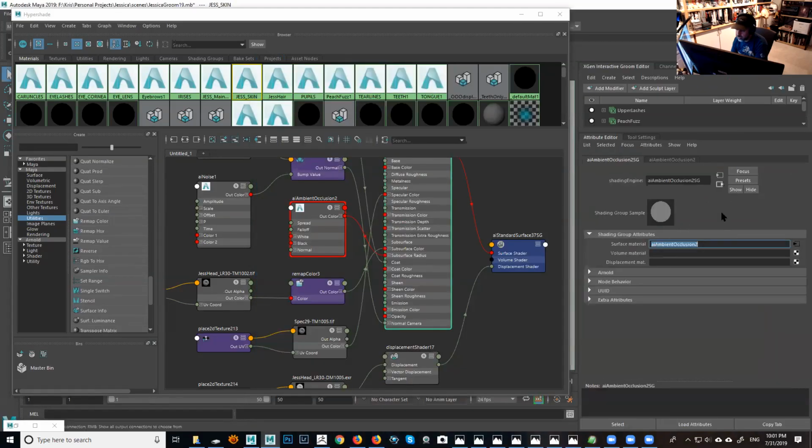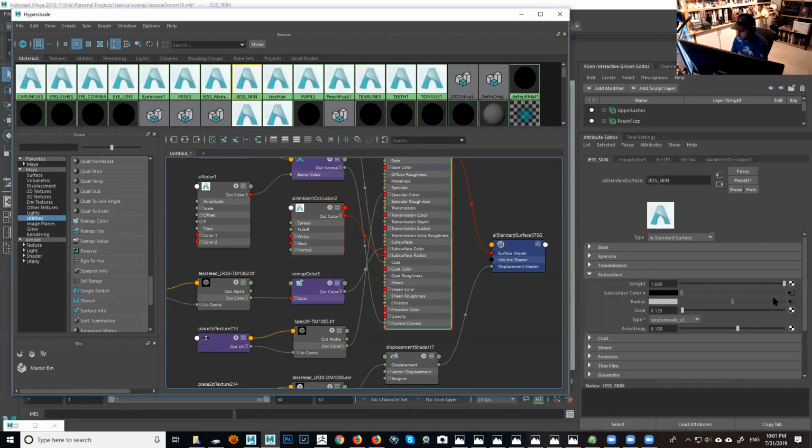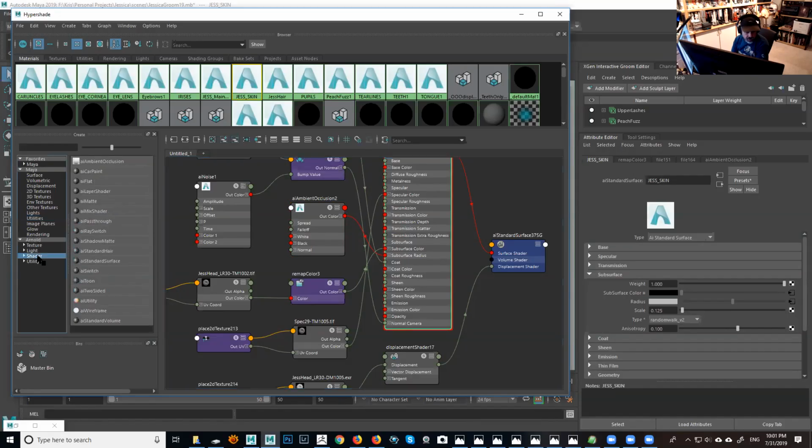So the way you do it, let's go back to this. You're going to have the little checker in here, right? If you don't have anything plugged in, you click the little checker and pick this node. Under the Arnold shaders, the first one is AI ambient occlusion. That's what you plug in there. Select that one, and it should plug in automatically.